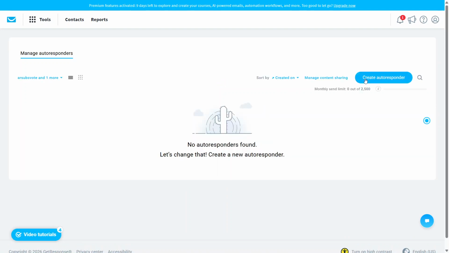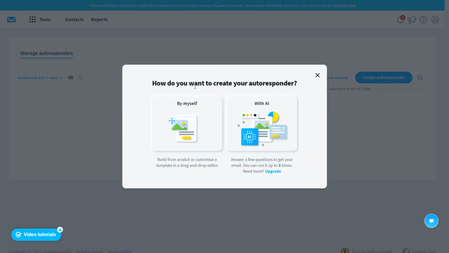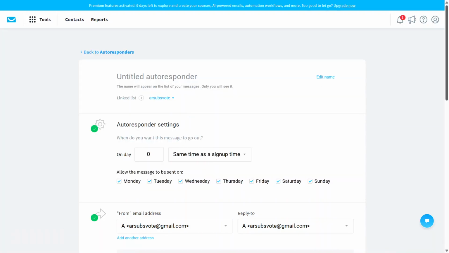Inside the Autoresponders section, look for the button that says Create Autoresponder and click it. A pop-up window will appear asking how you want to create your autoresponder, either by myself or with AI. Both options are valid, but in this walkthrough, we'll choose by myself so you can see all the manual settings and understand what's happening behind the scenes.